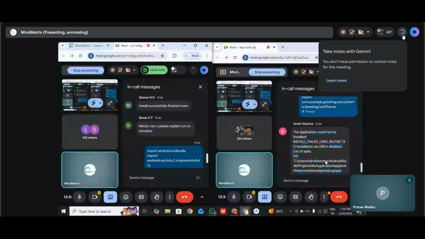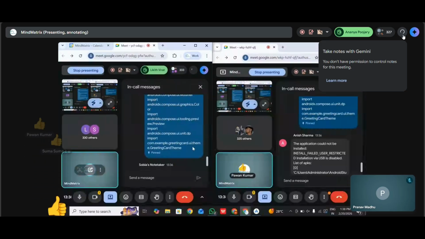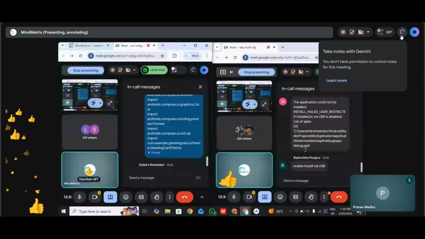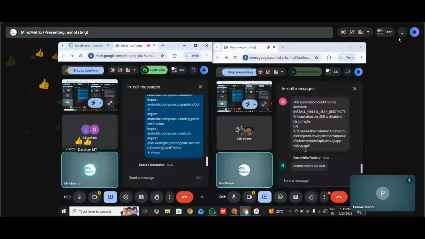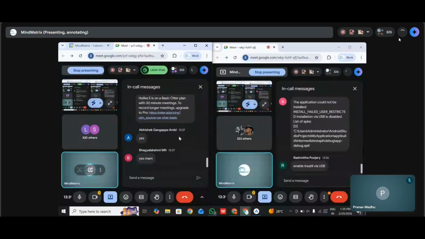So all of you got it, how to connect your app to your mobile. If you are facing some errors and all, you have to enable install via USB and all. I already told you, you have to give some permission to install. It is asking you to give permission, like enable install via USB and all. You can give that permission. Then only you can see that output.